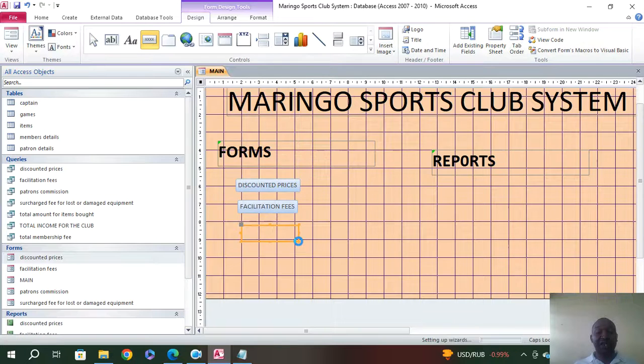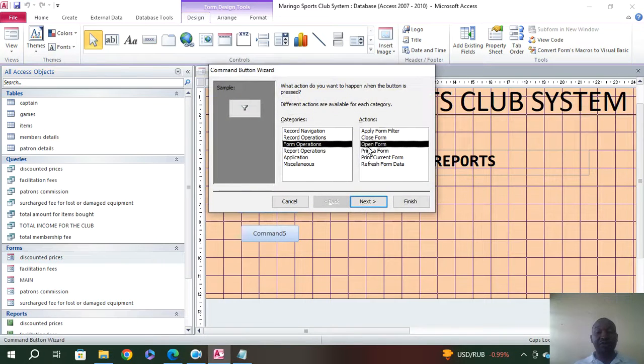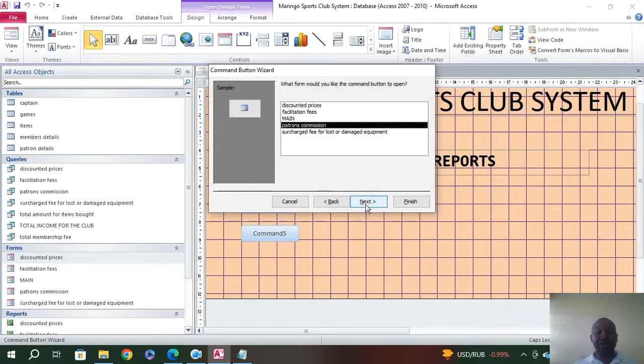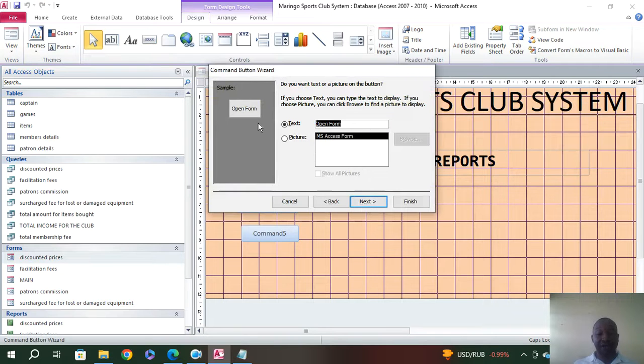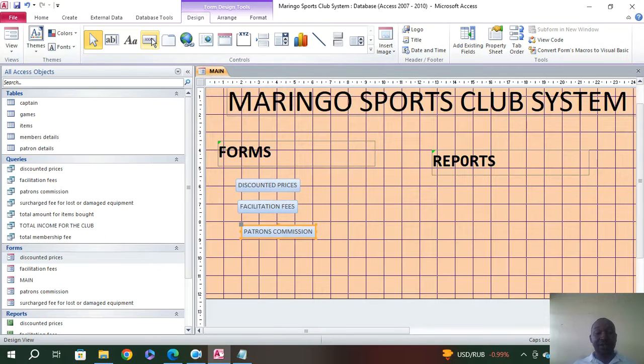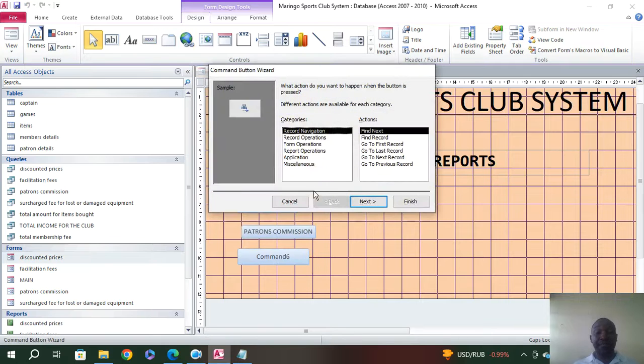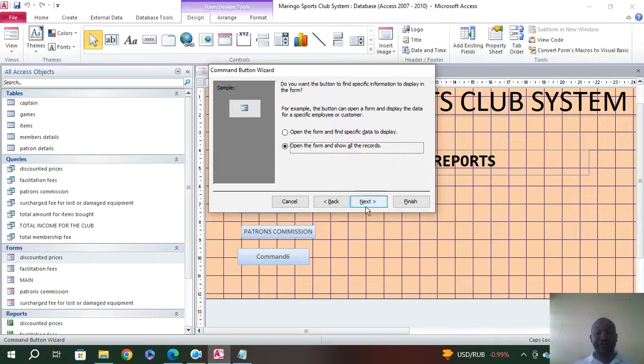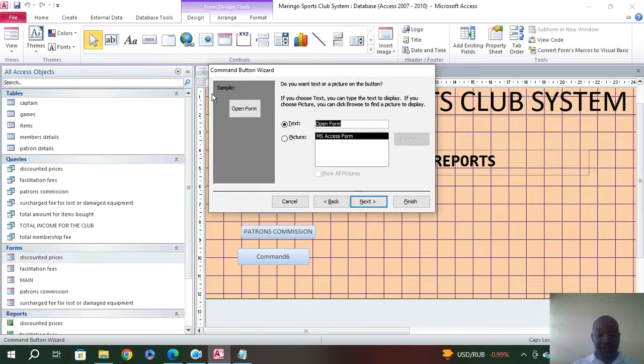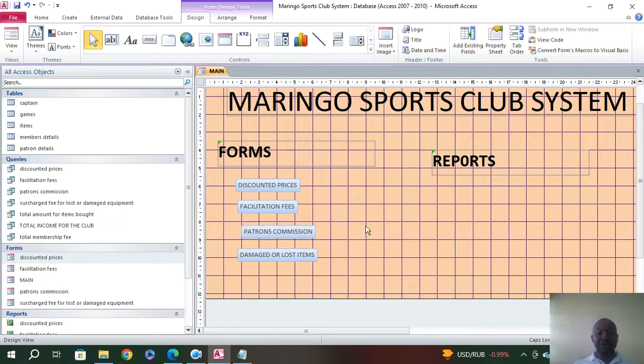I will be in a position to operate all of them here. Next, form operations, open form, next. Patrons commission, next. Here, type patrons commission. Next, the last one again, draw the last one. Go again, form operations, open form, next. Surcharged fee for damaged or lost items. You see now, these are my buttons.